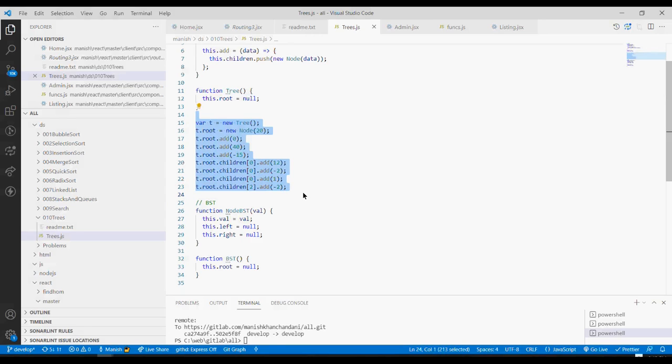Before I go further, just write down this example and then we'll go further to understand what we want to do. Let me know when it's done. Okay.